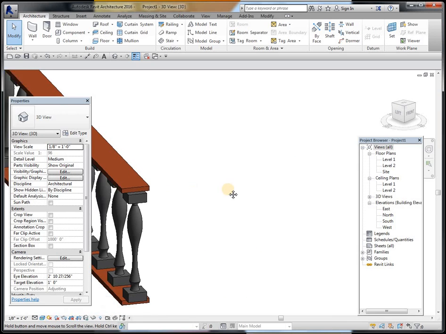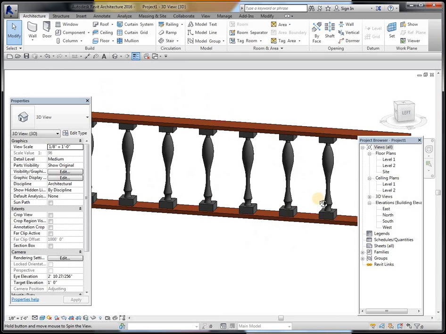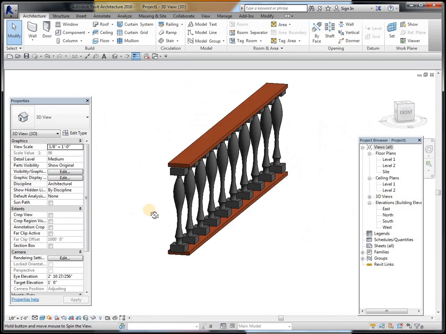So that's it. This is the procedure to make the customized railings.